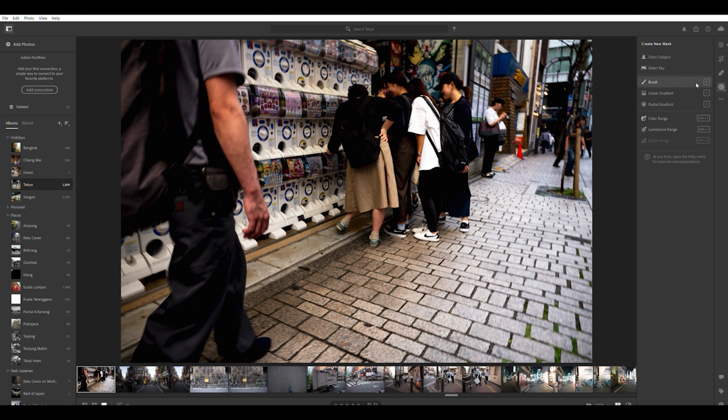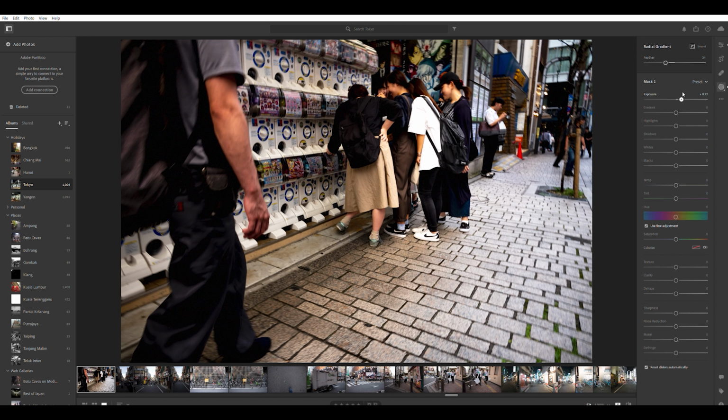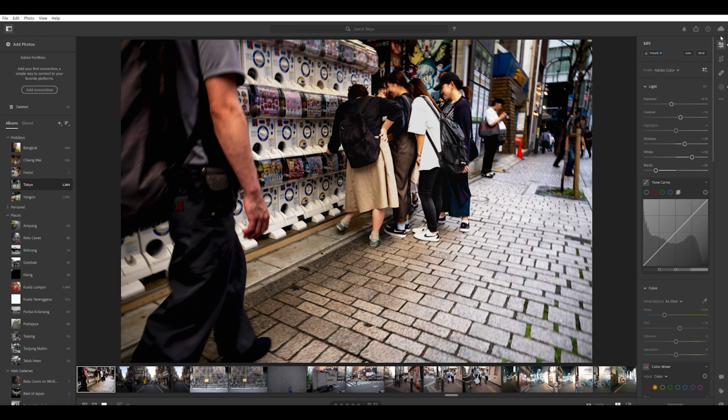Then we go to masking, put a radial gradient here, then put it here. Then maybe drop this further. Then drop the whites a bit because of that mask here. Then maybe the black, I think the black is a bit too much. Put a bit of clarity. Then back here, maybe a bit too much white. Then shadow.